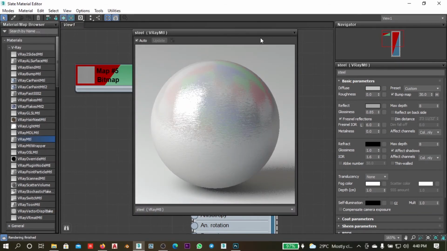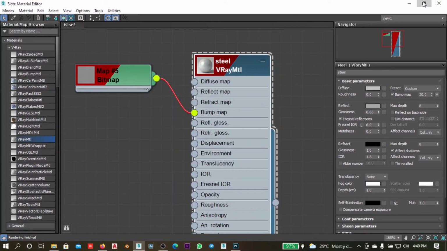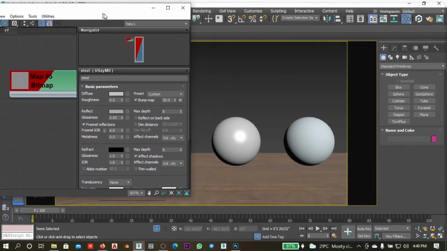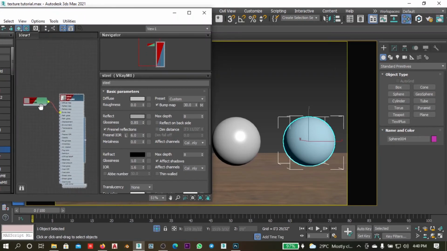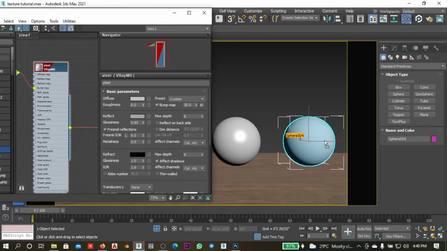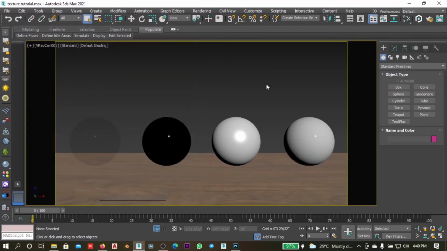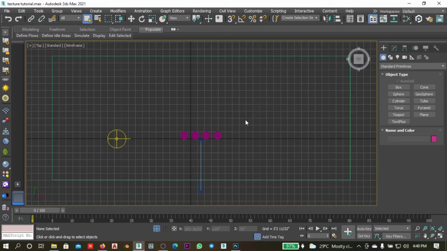Now I am going to apply this material, closing this preview window, selecting this material, dragging this material and dropping it on the selected object. As you can see, the material is applied. Now using the V-Ray material, I have created this scene. Now I am going to show you the light setup.